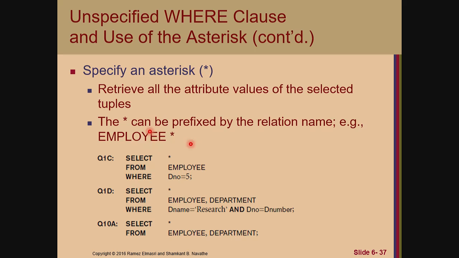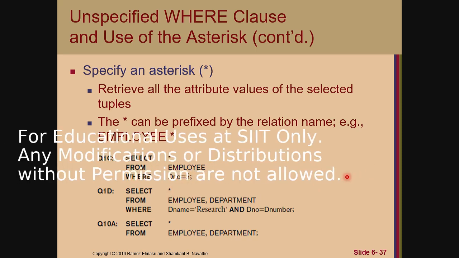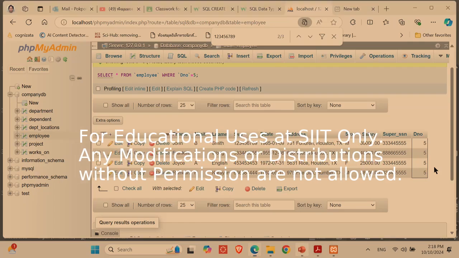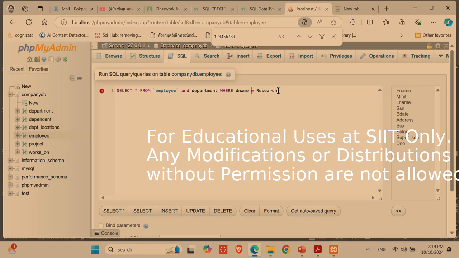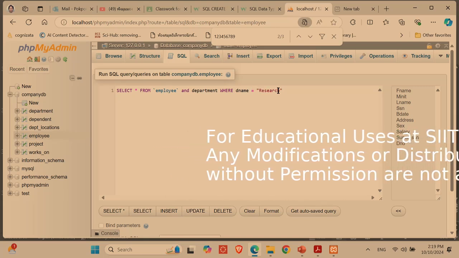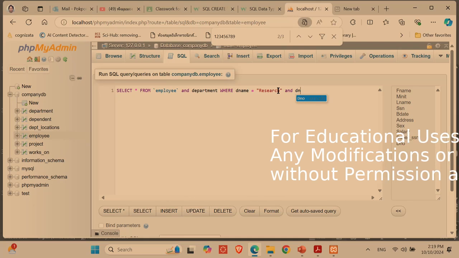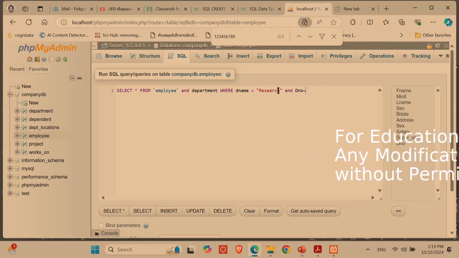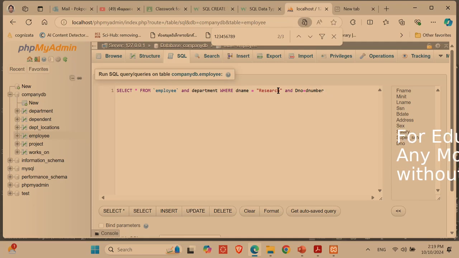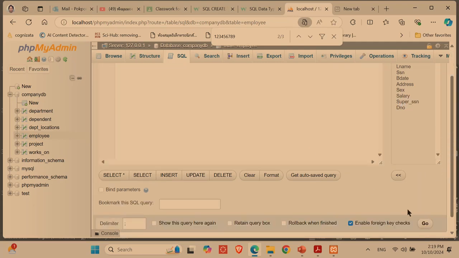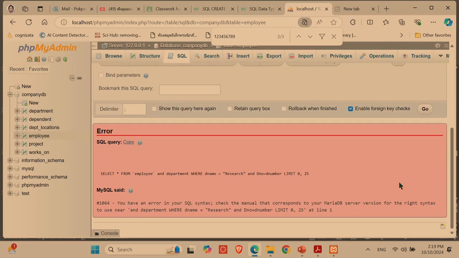Like for employee, select star from employee where department number DNO equals 5. Let's see. Search and DNO equals the number. Oh, let's see. Something is wrong. You have a syntax error, right? Syntax error at department.